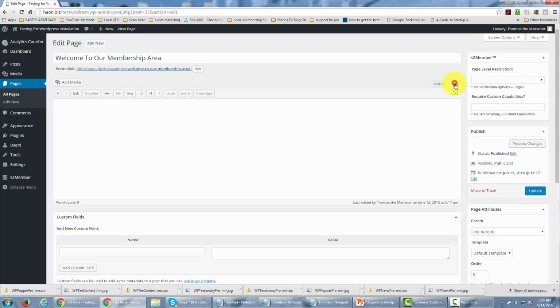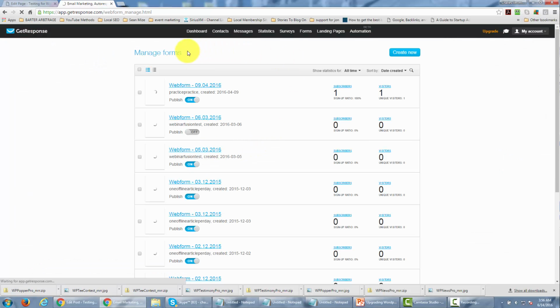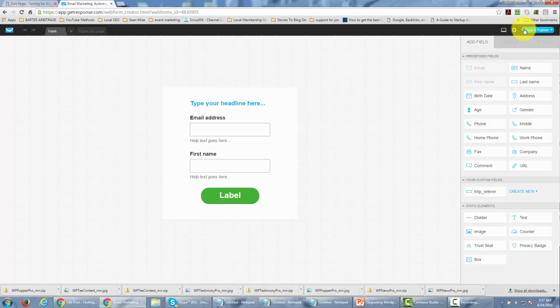So what we're going to do is click Text. And then we're going to get an opt-in code from our autoresponder. In this particular case, we're going to go to GetResponse and get an autoresponder code. Okay, so hopefully you already know how to create a web form inside of your autoresponder. We're not going to do that right now. We're just going to show you what to do with the web form. So what we're going to do is get the actual HTML form. And then we are going to save and publish it.